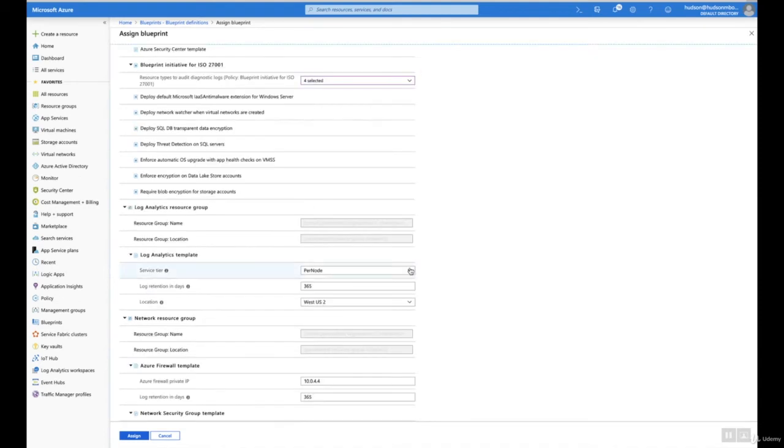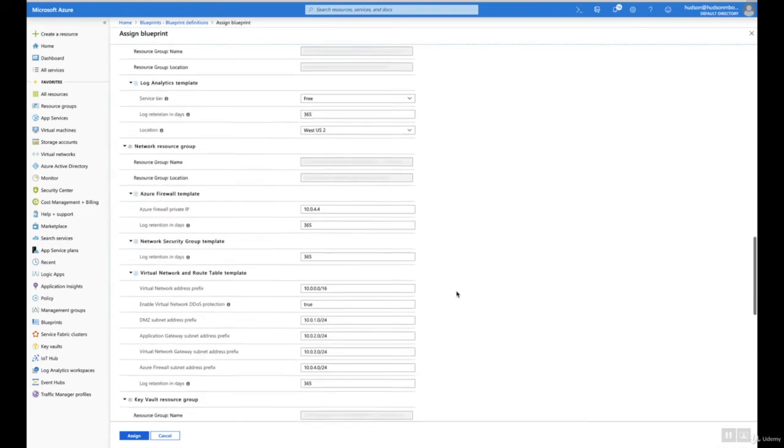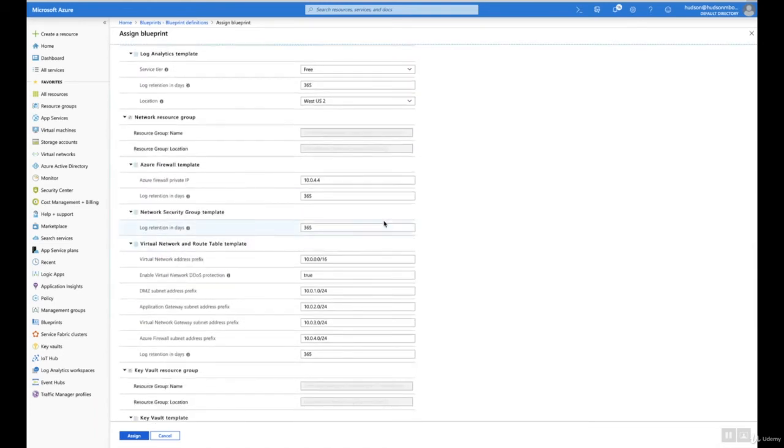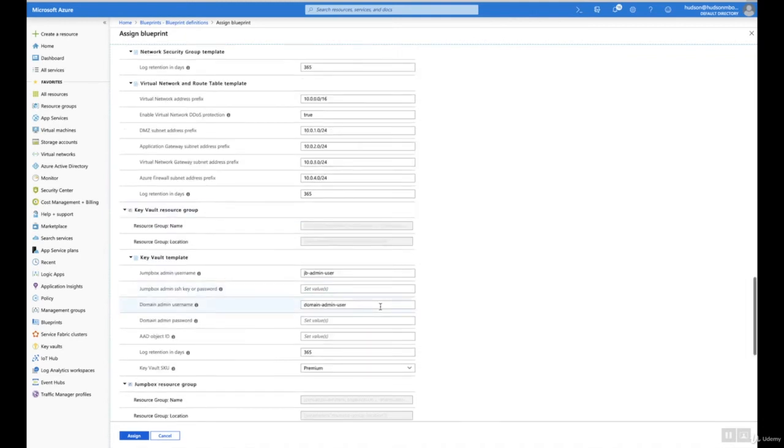For log analytics template, I will use a free tier. I will leave the firewall configurations the default. I currently do not have a key vault template or a key vault resource defined, but I'll specify imaginary values.